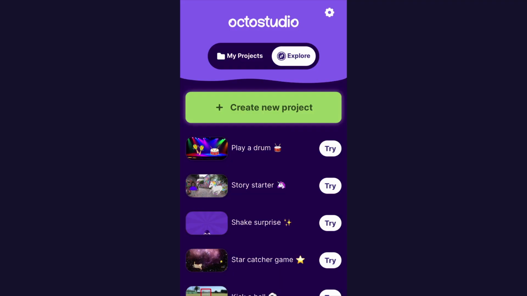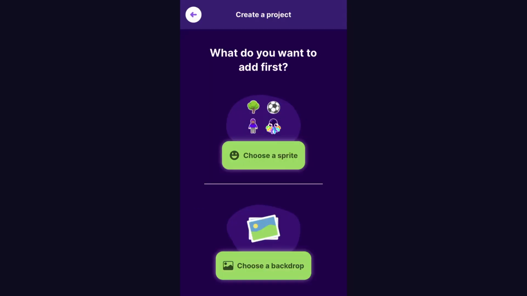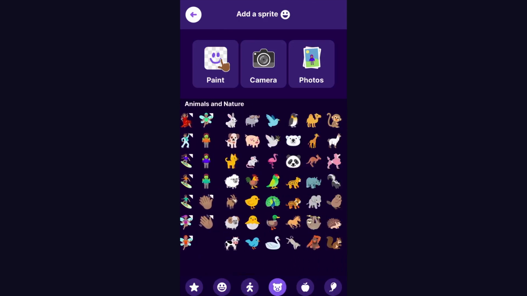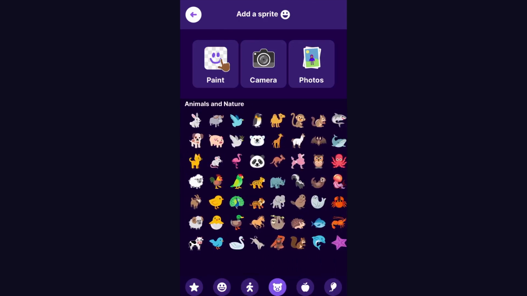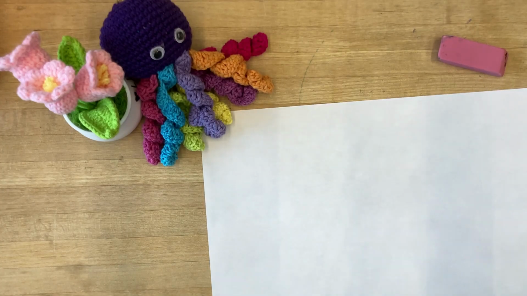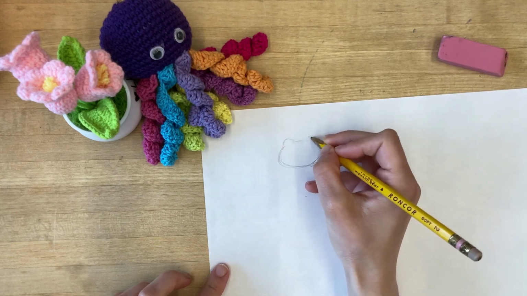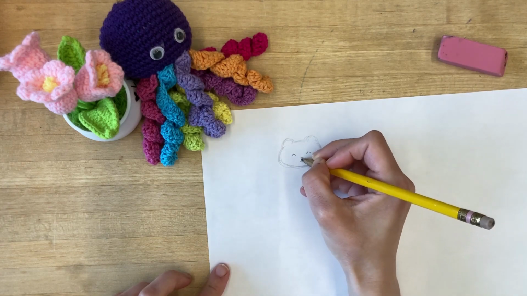So to get started, you can open up the OctoStudio app and tap Create New Project. And then you can tap Choose a Sprite, and you can choose whatever you want the pet to be in your game. So there's this whole animals and nature category, and you can pick absolutely any of the pets that are there. Also, if you want to, you could draw a picture of your pet and then take a photo of that picture, and then that could be the pet in your game.